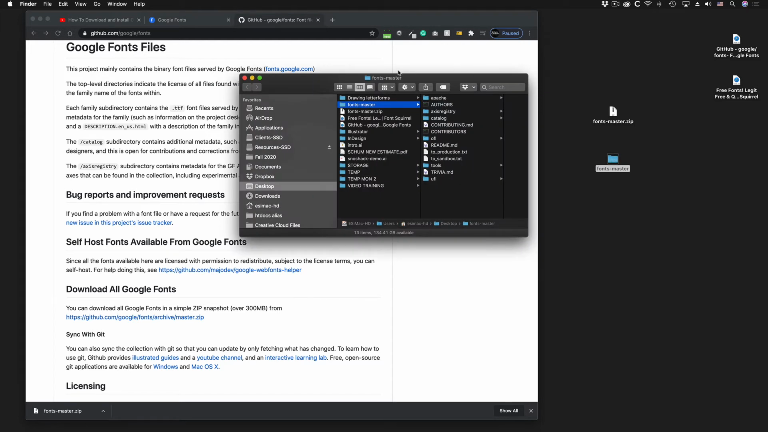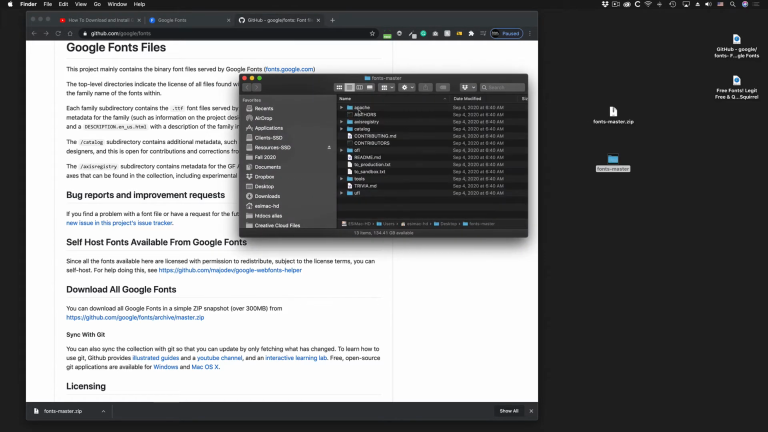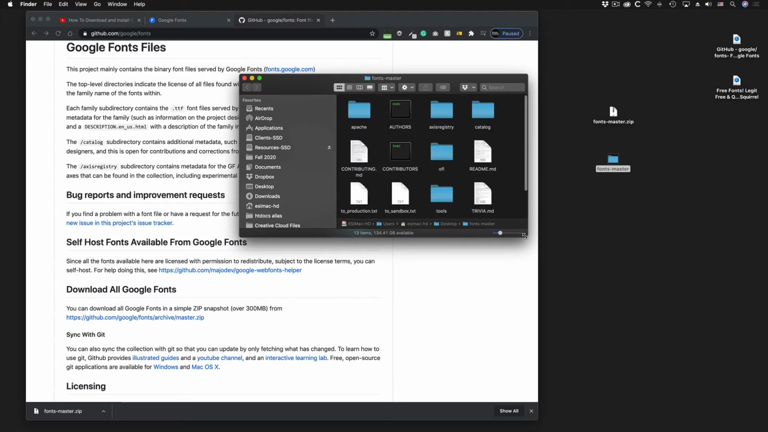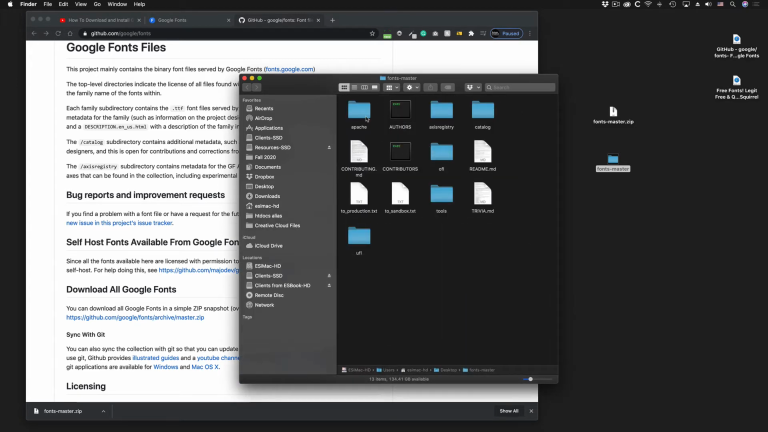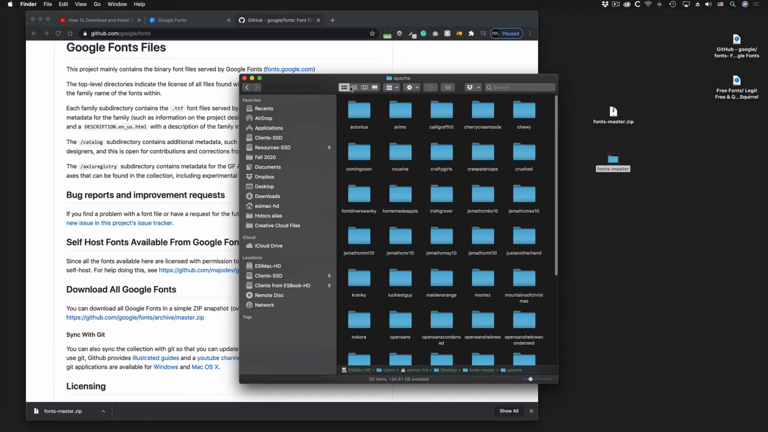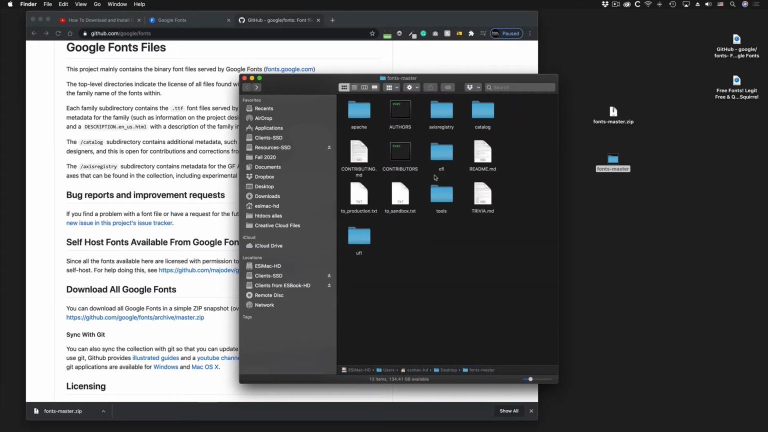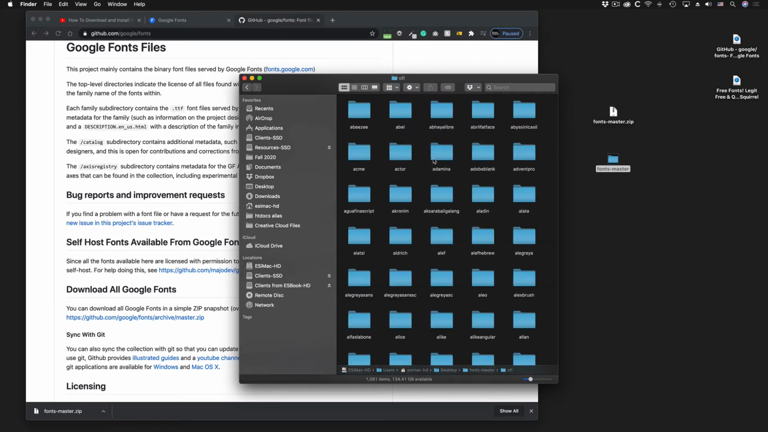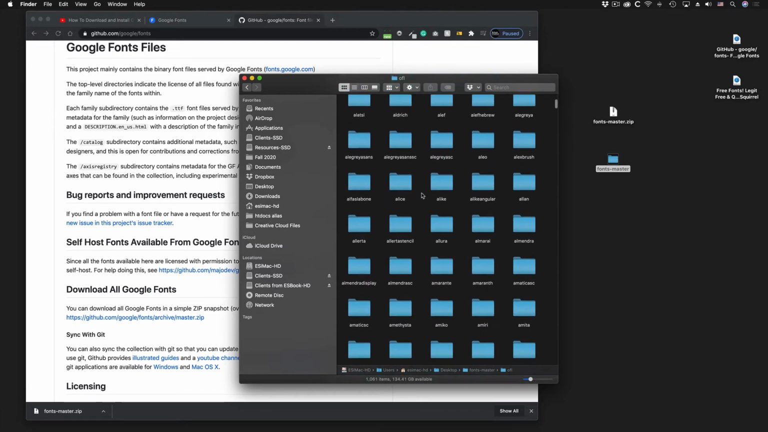So I can open that up and let's take a look at it here in column view. Let's take a look at it in icon view here. So we got a lot of folders going on here. Don't worry about any of them except for the Apache. You'll find some of the fonts in there. But mainly all of your fonts are going to be in the OFL folder here. You can see all of these.